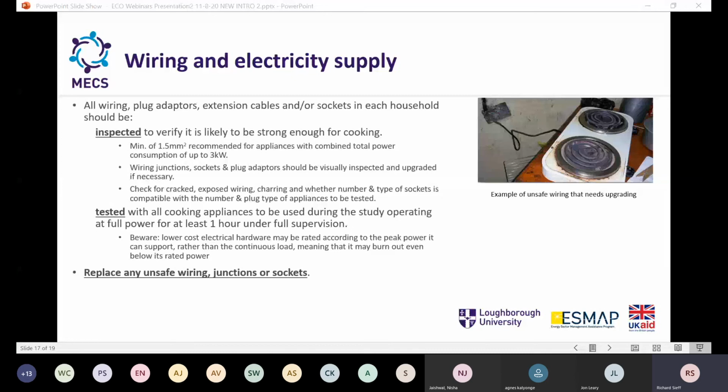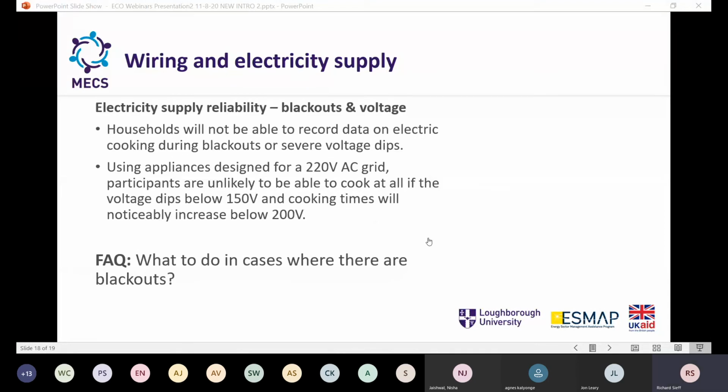So the quality of electricity supply is really important to bear in mind when you're selecting participant households. It's really important to understand how severe blackouts and brownouts or voltage dips are in the target community. If there are extended blackouts or brownouts during the data collection period, then this is going to severely limit the size of your data set.